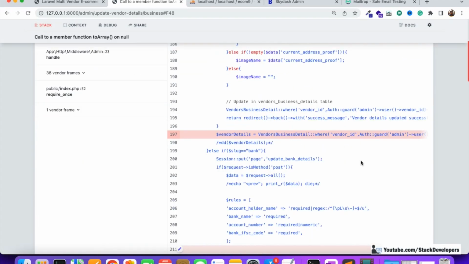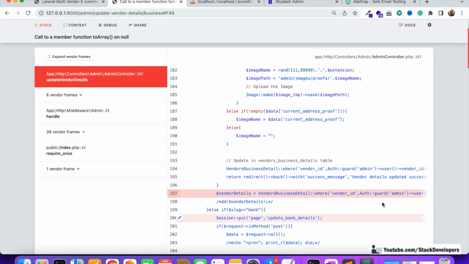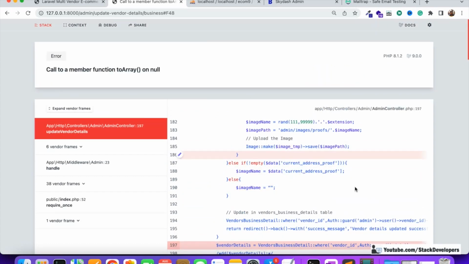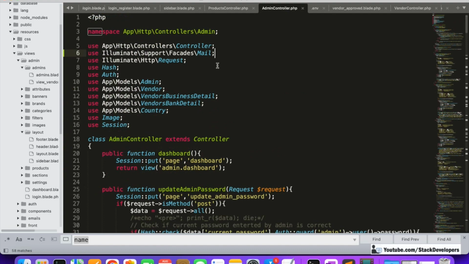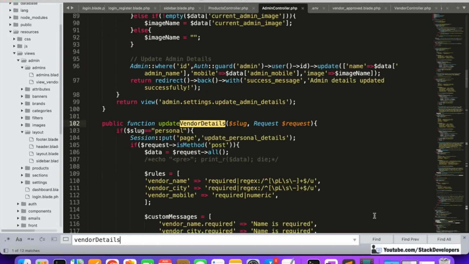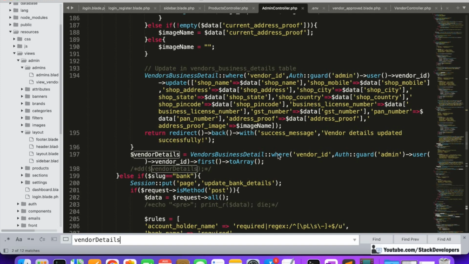Here we can see some other error. We need to make sure that there is no error anywhere in our website. So we're going to check: call to member function toArray on null. I have told you, anytime if no details come in vendor, the error message will come for the array. The same thing is happening here. So we can go to line 197, and here we are getting the error, I think.